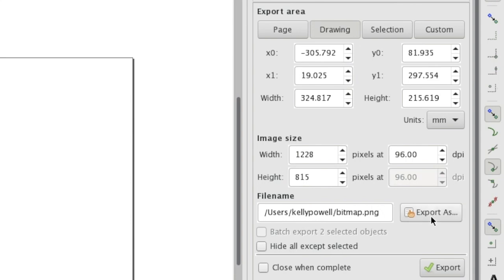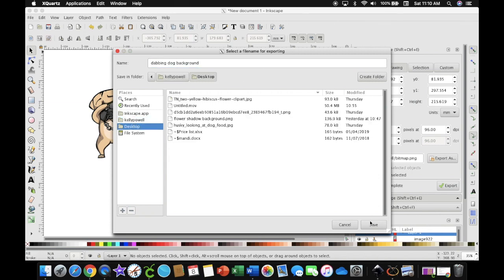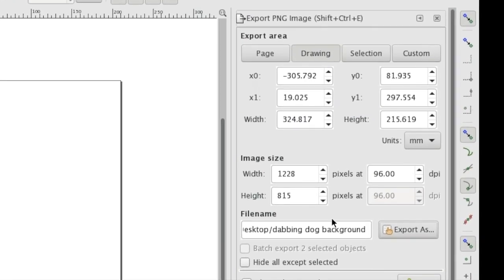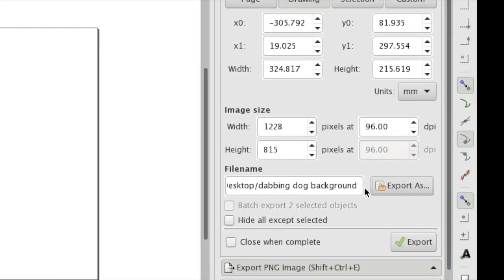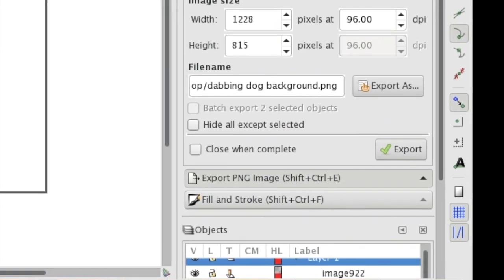And I go down to here and I hit export as, and it's going to say give it a name, and I'm going to give it a name, dabbing dog background. Okay. And I'm going to put it on my desktop. Okay, and then I'm going to hit save. Then I have to come up here, because hitting save doesn't mean it saved it on the desktop yet. You still have to go here and you have to hit the export. Once you hit that export, now it's done.